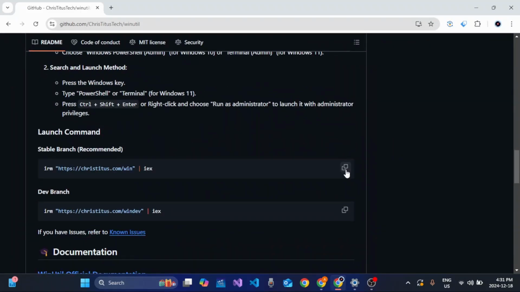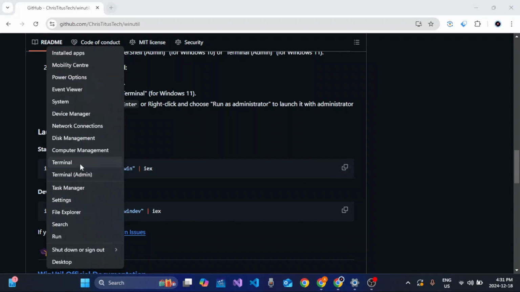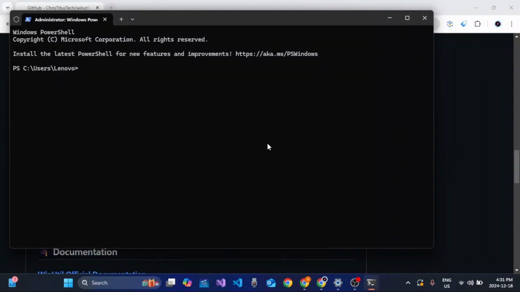Click on the copy button and once it has been copied, right click on the Start menu. Click on Open Terminal, or you can also use PowerShell as admin. Click on the Yes button. Now this section will appear where you can easily paste the command by using Ctrl V and press Enter on the keyboard to launch the utility, which runs through PowerShell without installing on your PC.